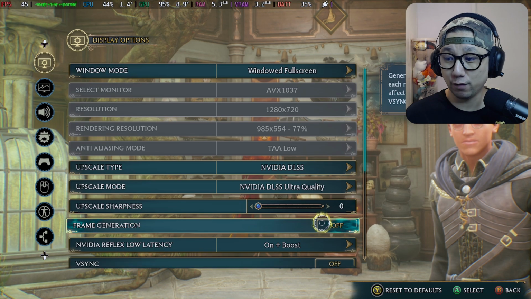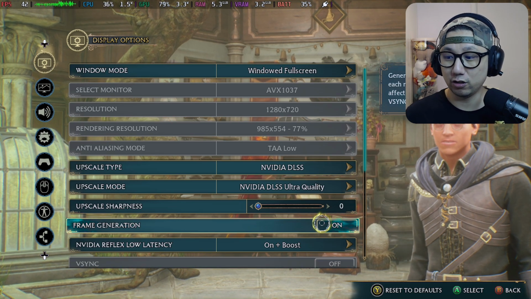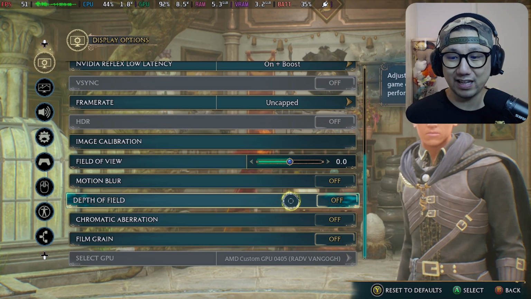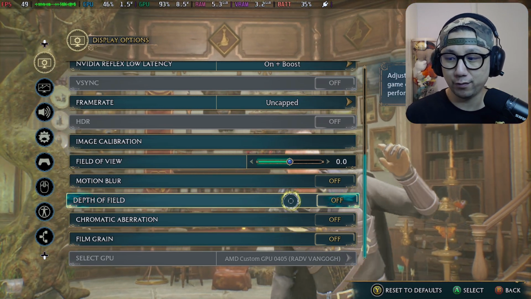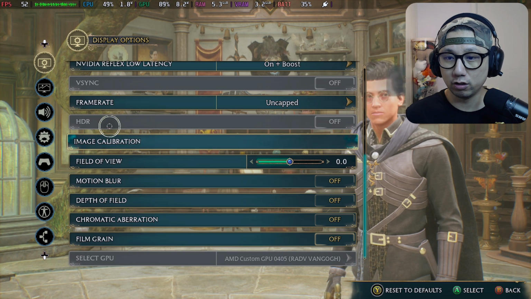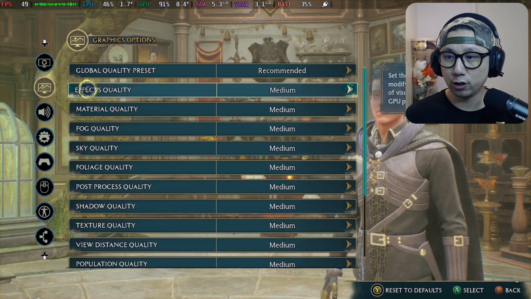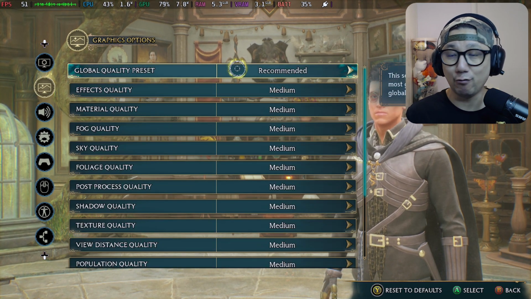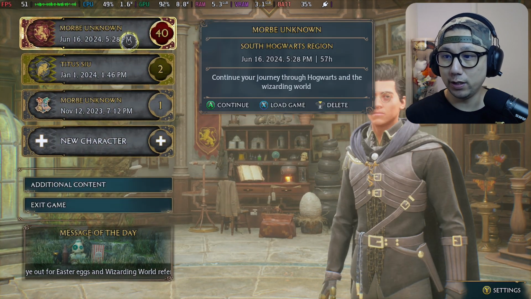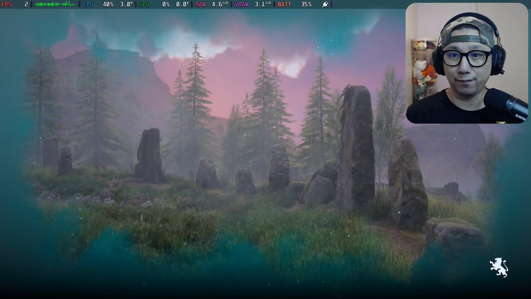And then here, make sure frame generation is on. You can toggle this on now. I turned off motion blur, depth of field, chromatic aberration, film grain, all that. It's up to you whether you want to turn those on or off. For the graphic preset, I kept it at recommended, which is medium. So now let's boot into the game and see how it performs.